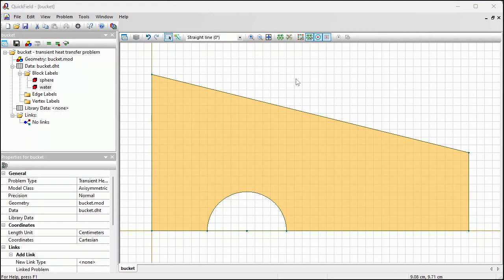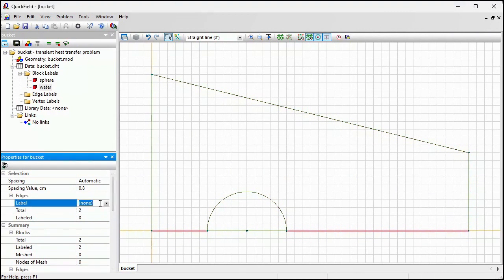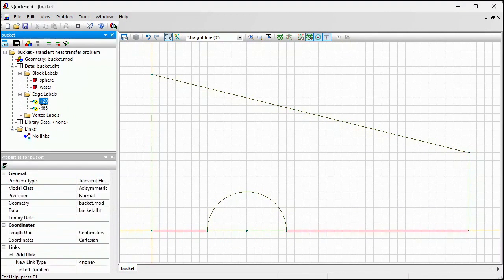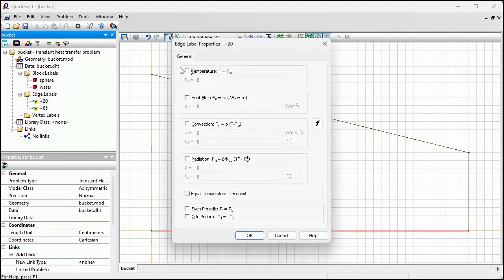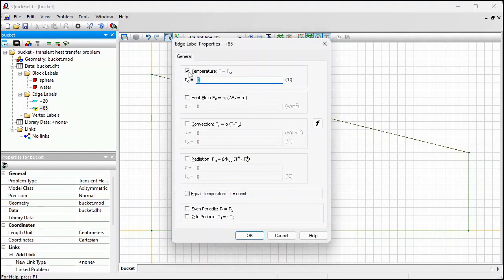Now, what about the initial temperatures? In general, to get the desired initial temperature, we should simulate a separate problem. Let's assign labels here. Hold the Ctrl button, press to select several objects at the same time. Let's assign label +20. And here I assign label +85. And for this label, I specify the temperature +20. And for this label, I specify the temperature +85.